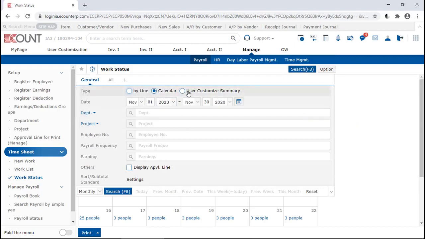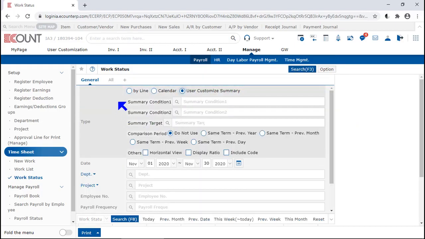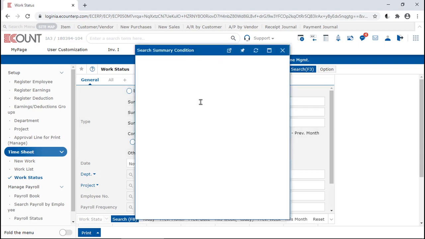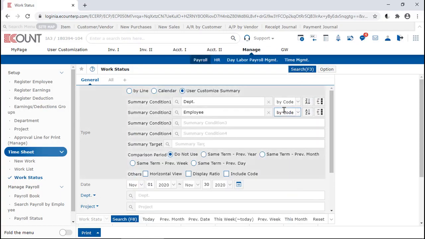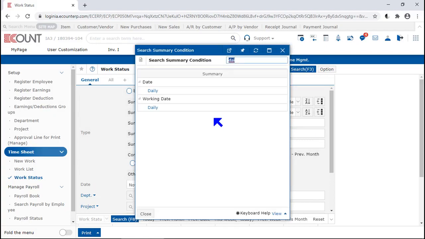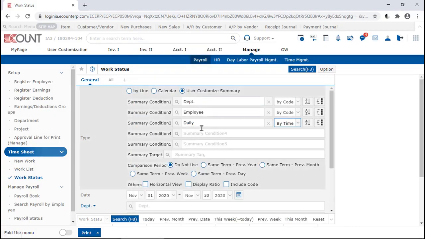Lastly, if you check User Customized Summary, you can set up to 5 summary conditions and view the data aggregated and subtotaled by each summary condition. For example, if you want to view each department's employees' work data by each date and by each earnings field, you can set the summary condition 1 to department and condition 2 to employee and condition 3 to daily and condition 4 to earnings. Then you can set the desired time period and click Search button.